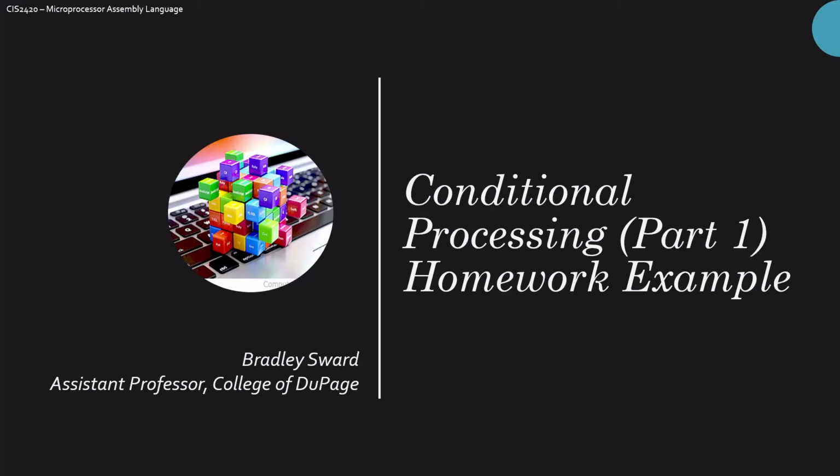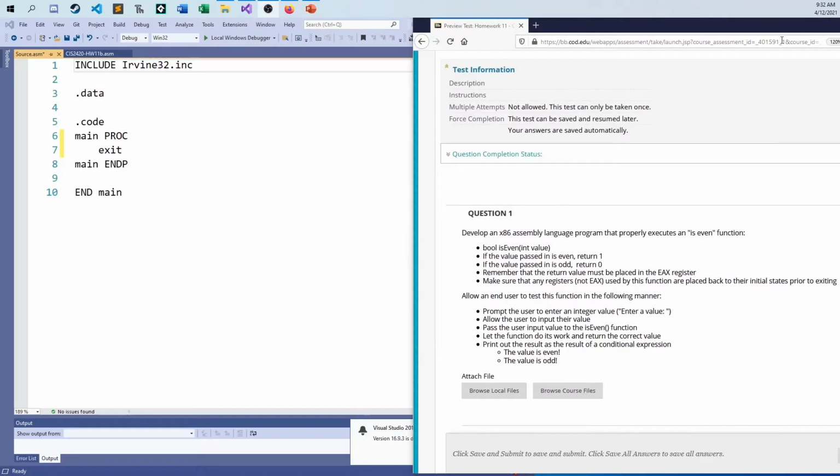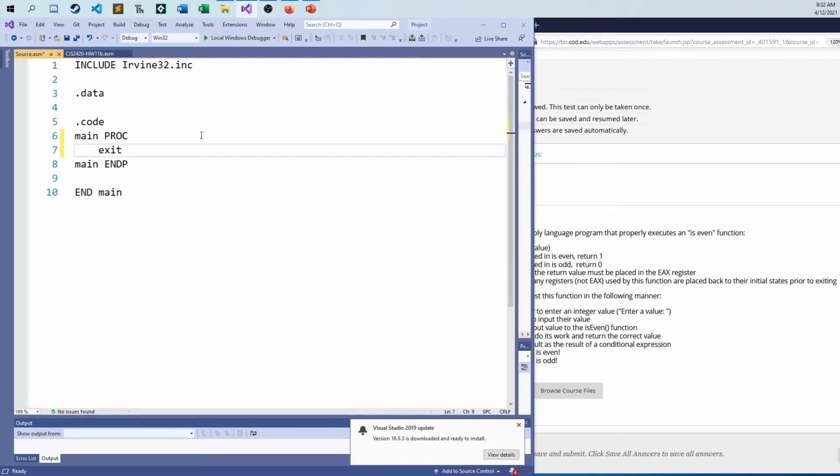We're going to look at conditional processing part one, the homework example, and I'm looking at the first problem right now. The problem is: develop an x86 assembly language program that executes an isEven function. You would do something like bool isEven. Basically, if it's even, return true, and if it's odd, return false. Then we're going to use that function in the main and test it out and make sure everything's working properly.